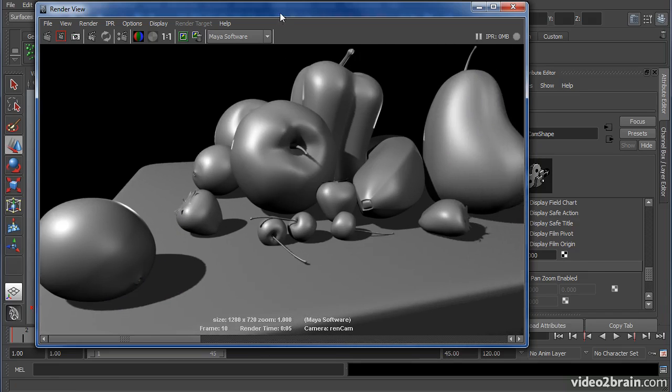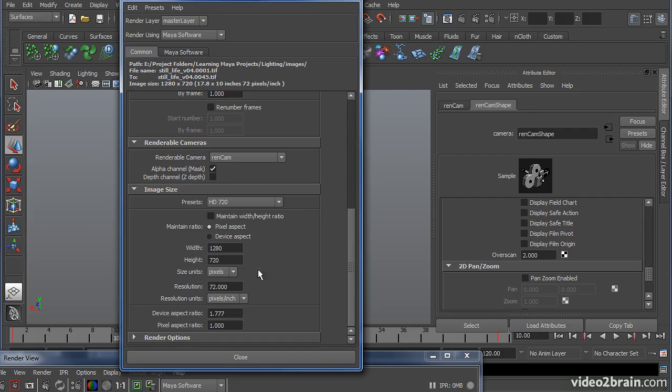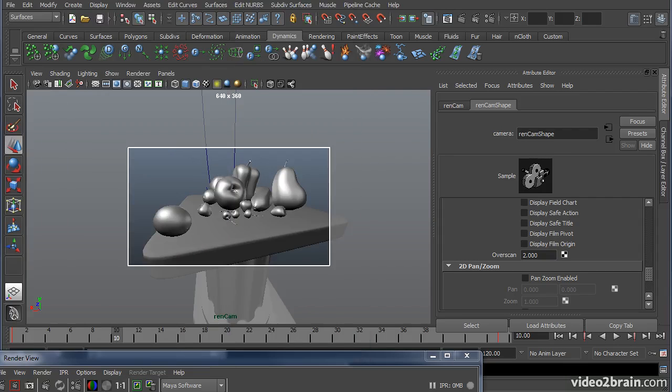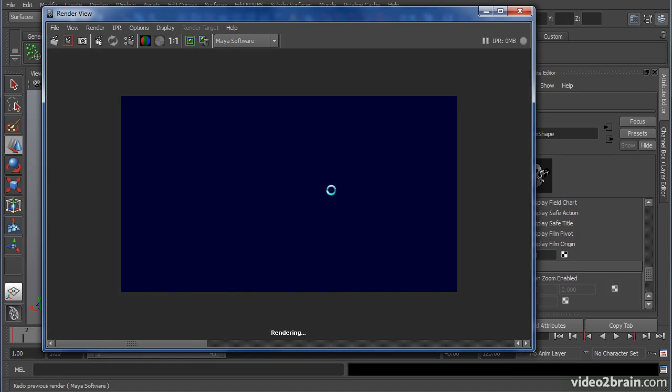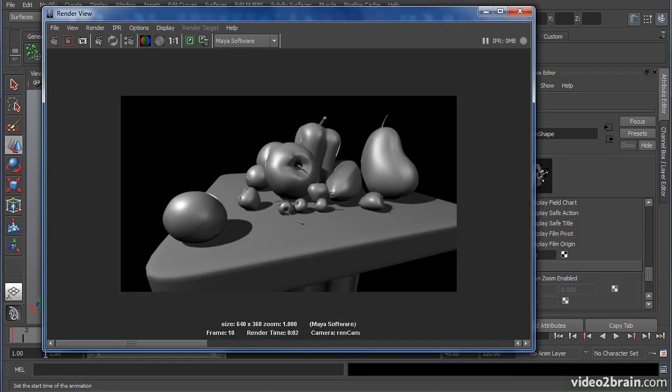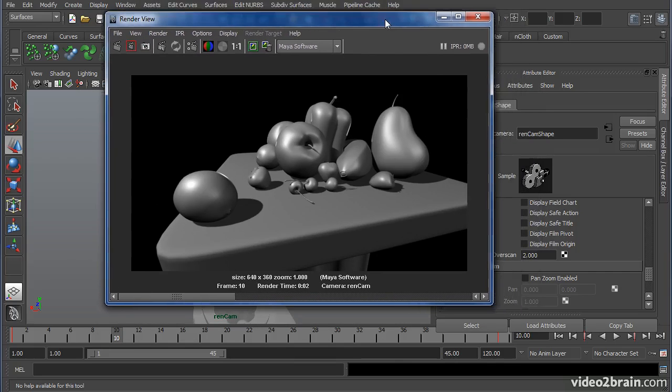For the sake of clarity, what we'll do in the render settings window is we'll go half the size of a 720 HD window. We'll click on maintain width and height and we'll type in 360, and that will give us a smaller render window that we'll be able to see in the video a little bit easier. Plus it'll be faster to render. Our aspect ratio is still the same, 16 by 9, which is typical HD TV resolution.